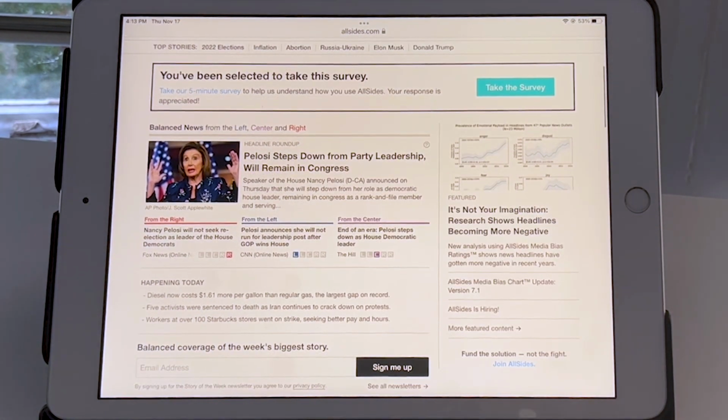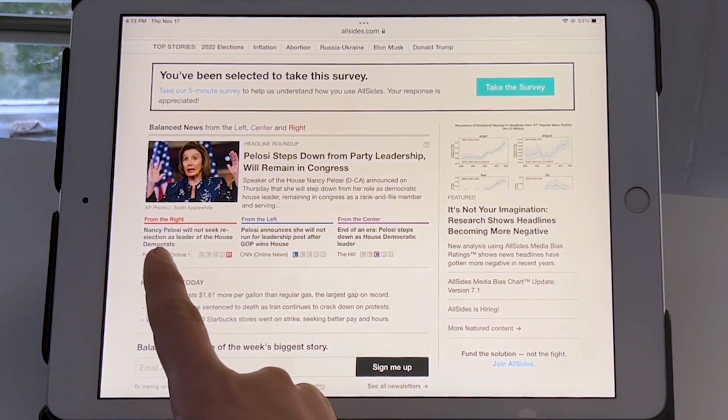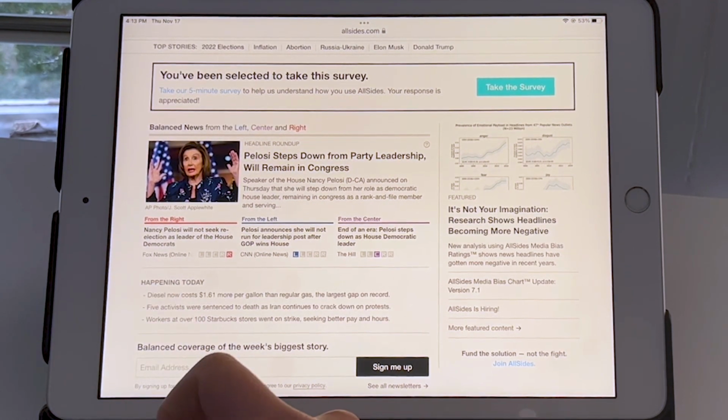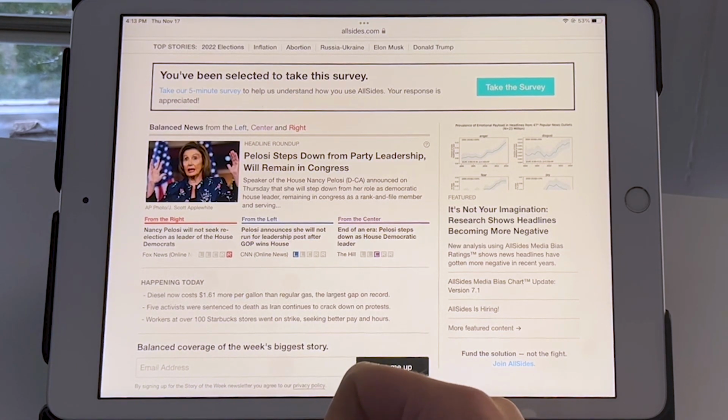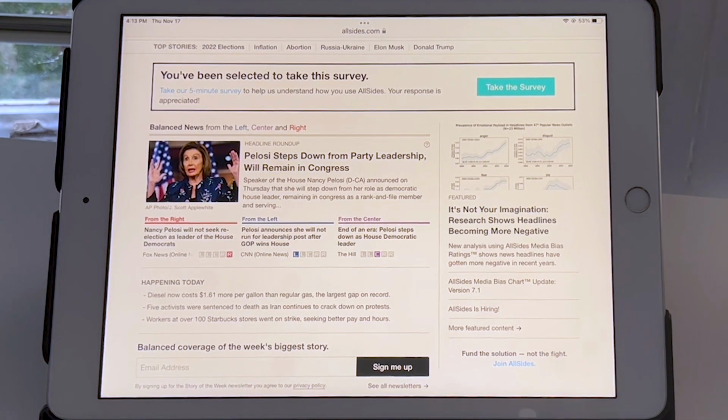So if you really wanted to dig in, you could read the Fox News source and see how they present it, read the CNN source, and read the Hill source. Obviously, you probably don't have time to do that with every news story, but it's just a good way of thinking about things, that there are different ways a story can be presented, and just keep in mind that you might be getting a bit of a biased perspective on something.